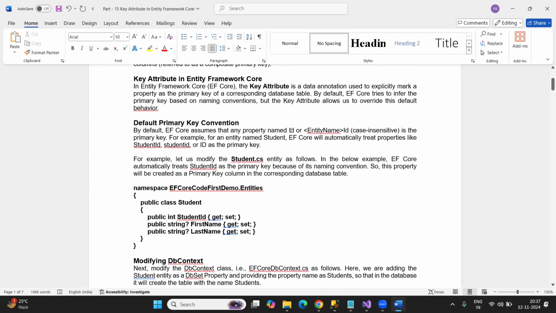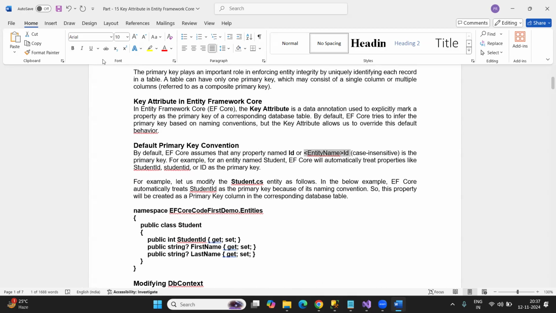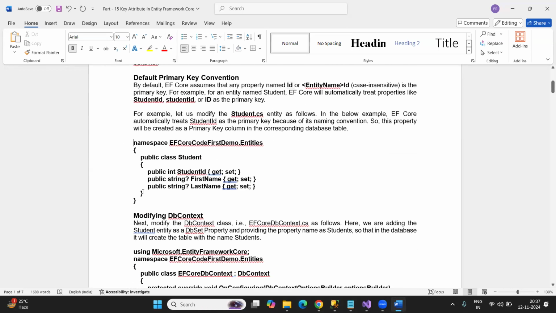We have already discussed that if we have a column with the name ID, or entity name plus ID, it is case insensitive. Insensitive means you can name the column something like StudentID, in any uppercase or lowercase, and that doesn't matter. If that property is present in the entity, it will be considered as the primary key. If both properties are present, then ID will take the priority. So let us understand this with an example.